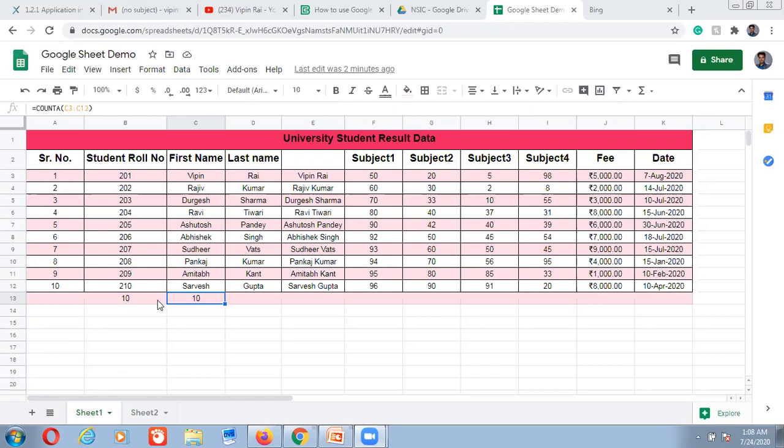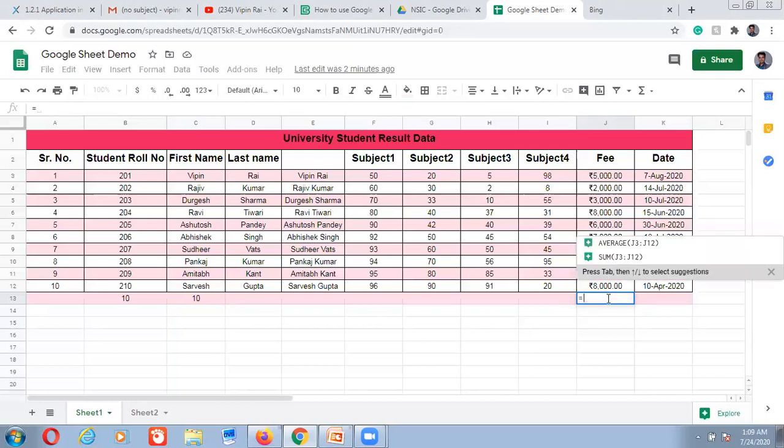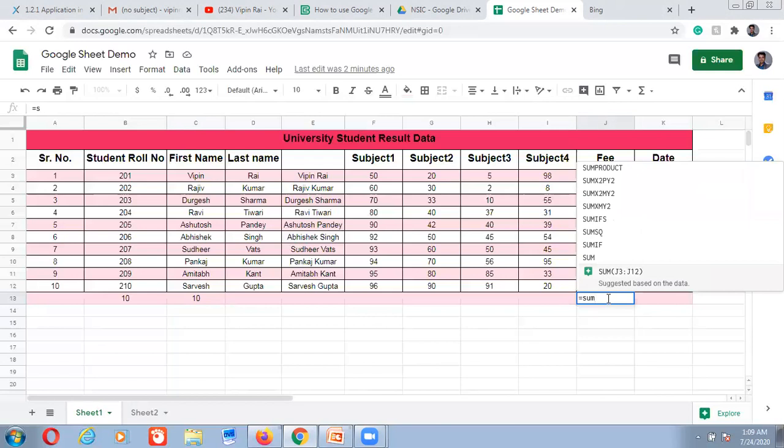So we will write this formula in row number 13 under column J, that is J13. So we will come to this J13 and here double click. This cell is selected and the pointer is blinking there. We will start writing the formula. So we'll write the equal to sign. Okay, then we'll write sum. Here you can see sum has come. We'll click sum.